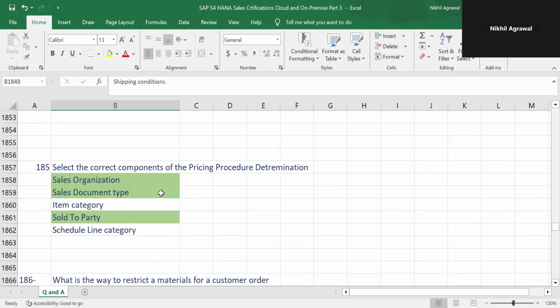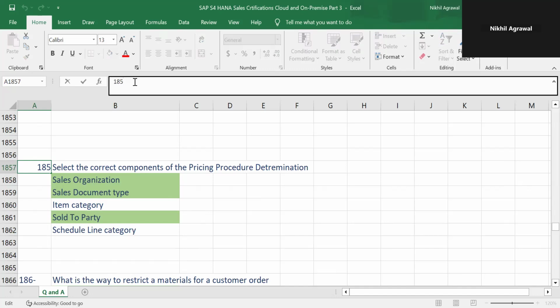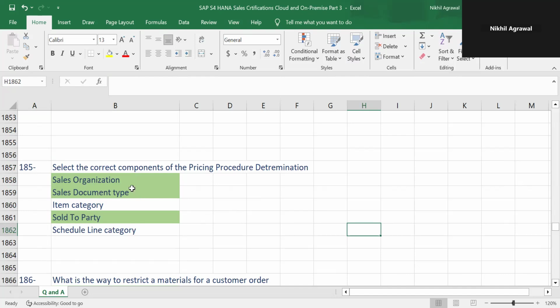Select the correct options of the pricing procedure determination. Remember, we determine the pricing procedure with a combination of sales area, customer pricing procedure, and document pricing procedure. Sales organization is a component of the sales area. This is one correct option. Document pricing procedure we store at the sales document type level. This is another correct option. And customer pricing procedure we store in the customer master, sold to party. So these three are the correct answers.